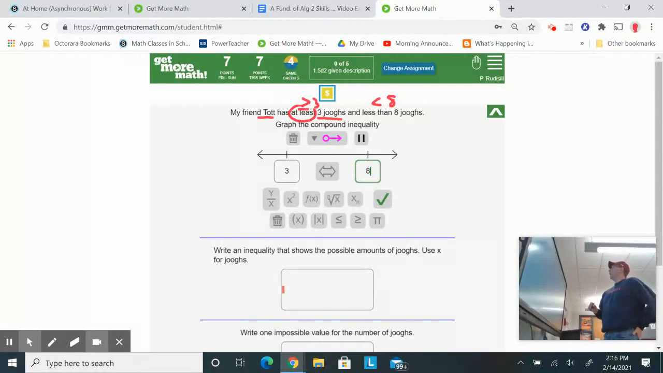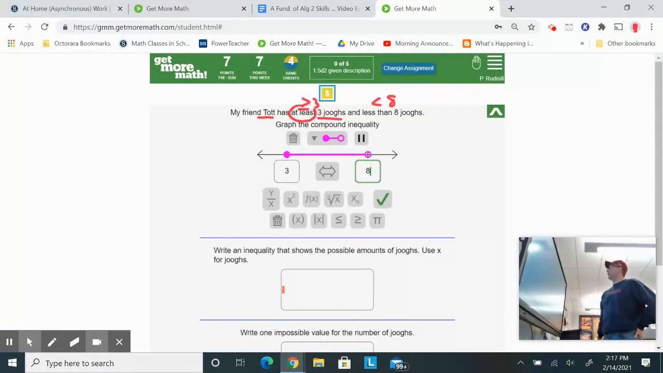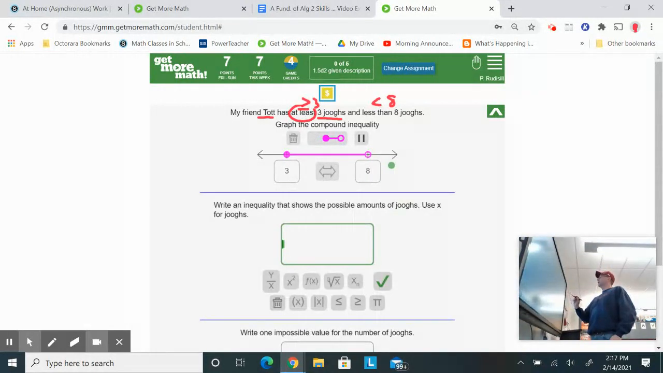And I know I want at least 3. So it can be more than 3 or equal to 3, but it has to be less than 8. So the 3 can be equal. So 3 is going to be solid and shaded, but the 8 will be unshaded. So I want the last choice here in the menu bar. I want the 3 to be shaded, and I want the 8 to be unshaded, and everything in between. Now, if that's correct, I'll hit the green check mark, and I should get a green dot.